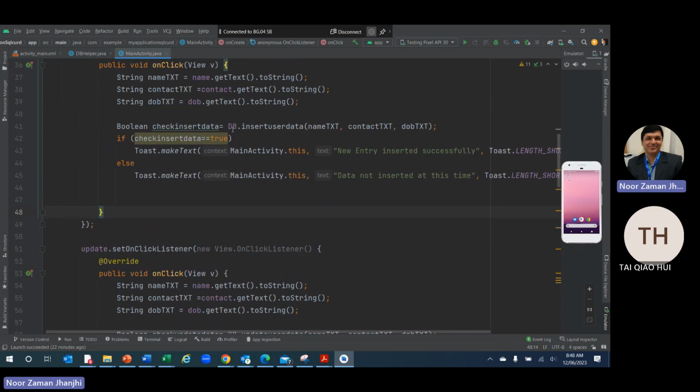So we are using where in DB. DB is our helper class, the database, so that's representing our database. Which method are we using now? Insert user data. What are we supposed to insert? Name, contact, and date of birth, right? So you can see from here the check insert data.